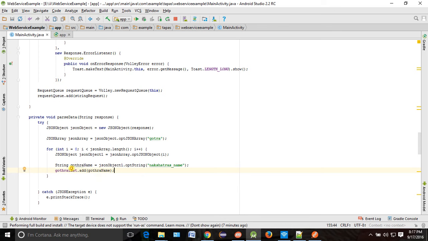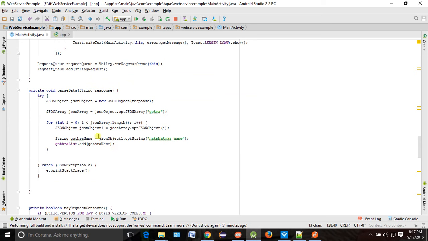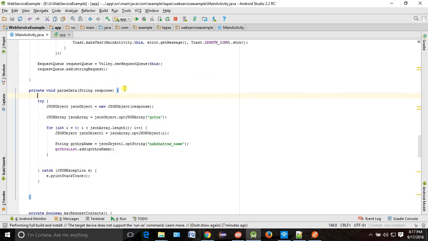You got the Gotra name, right? Gotra name list. Now suppose in your content value, I don't want to set the response. I want to set only the Gotra name. Then how to do it, tell me? You just have to use here, very simple, setText. So, below are the gotra names, okay.